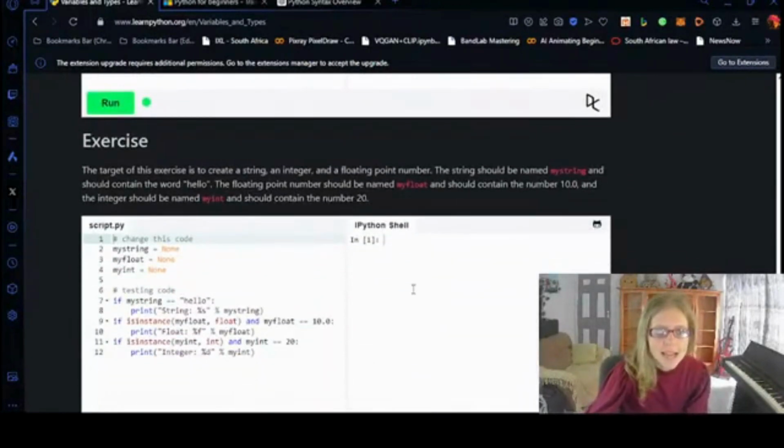The target of this exercise is to create a string, an integer, and a floating point number. The string should be named myString and should contain the word hello. The floating point number should be named myFloat and should contain the number 10.0, and the integer should be named myInt and should contain the number 20.